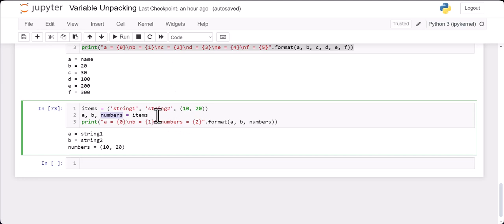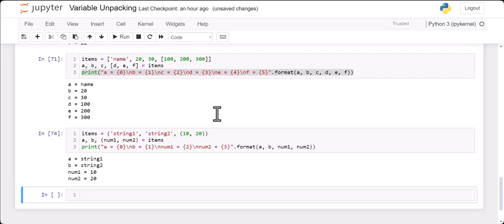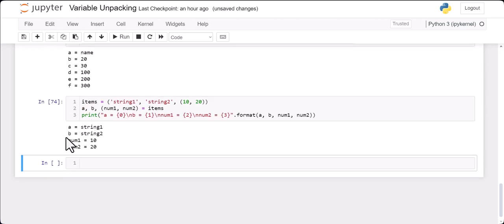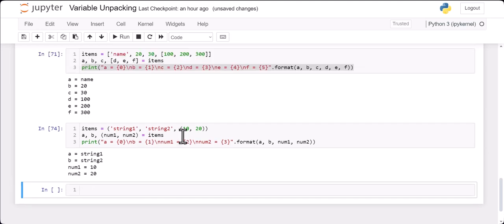Yes, you guessed right. We could simply say num1 and num2, put them inside a tuple, and say num1 and num2. So we get A equals string 1, B equals string 2, num1 and num2 are equal to 10 and 20 respectively. So this would help a lot.